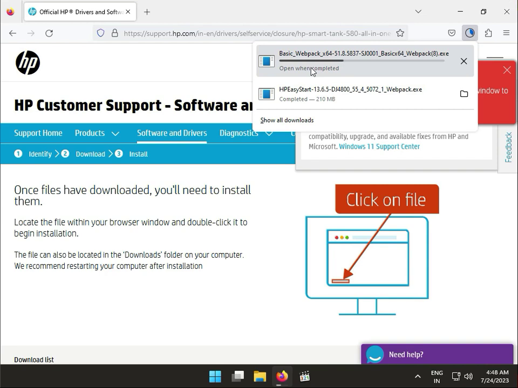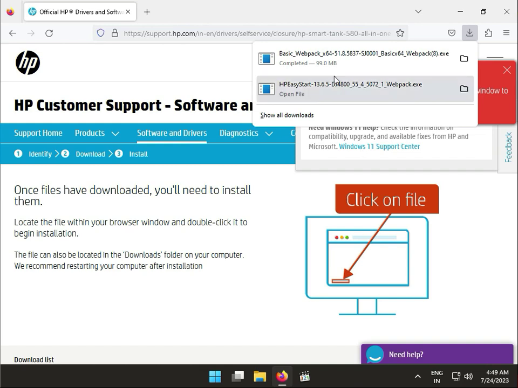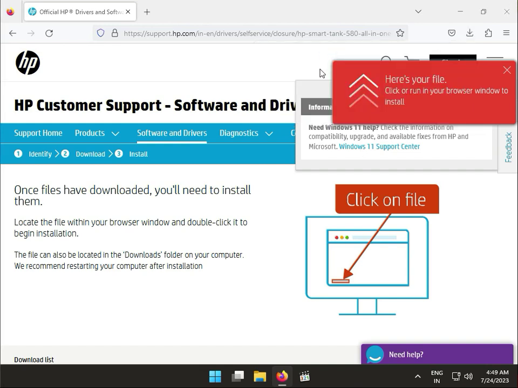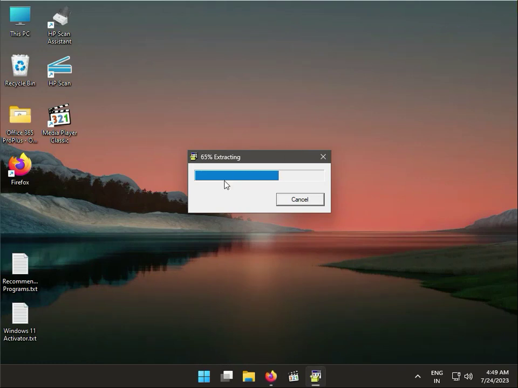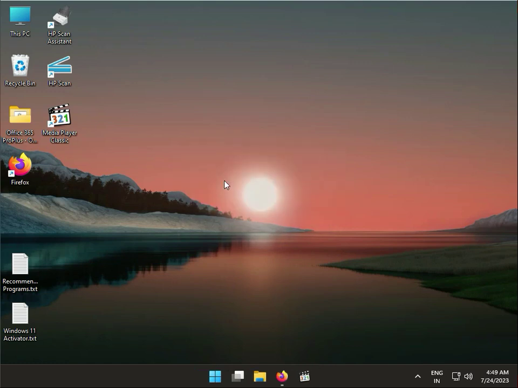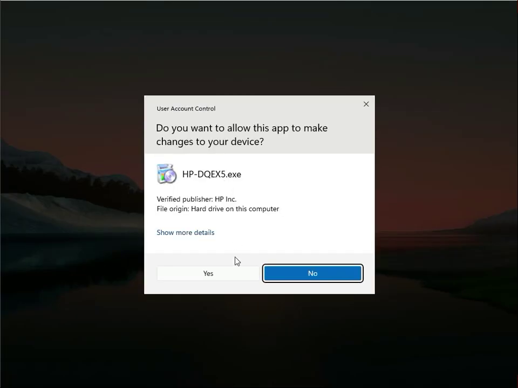Okay, and your printer connects to your system by USB, Wi-Fi, or wired. So guys, finally this is installed, double click to open. So the driver is extracting on your system. Then guys, click yes.